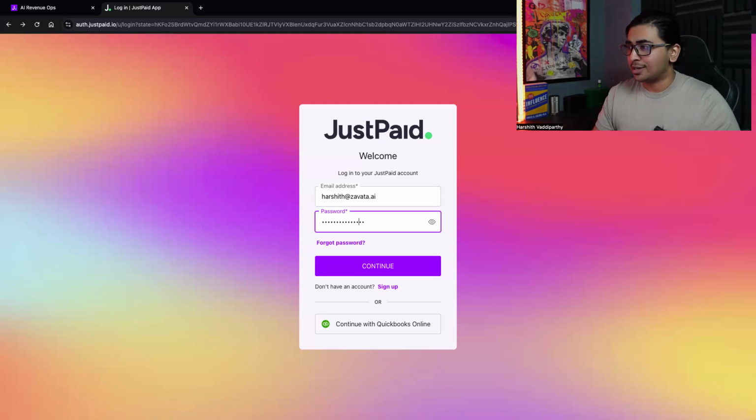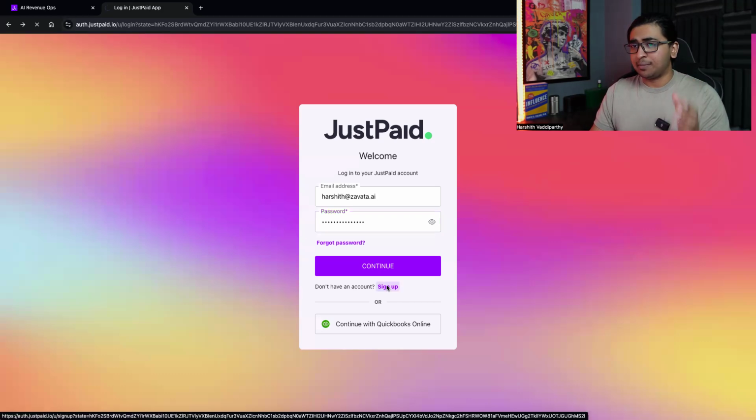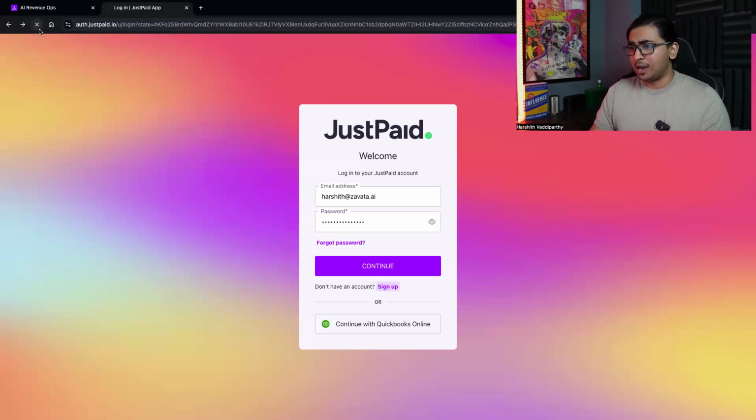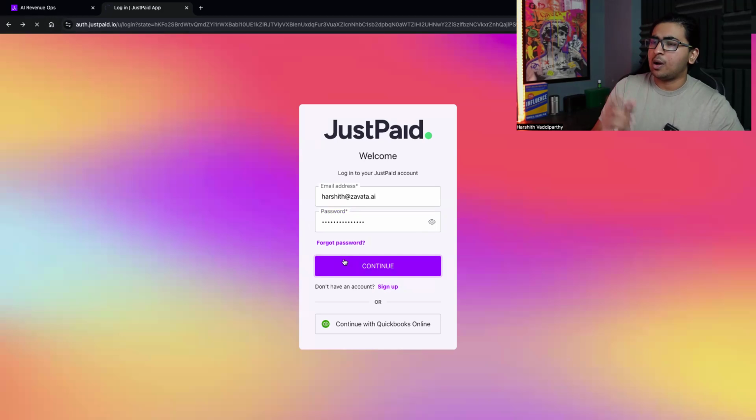But yes, let's start off with the JustPaid platform. Firstly, this is the authentication page of JustPaid. If you haven't already created an account, you can simply sign up here, and the signing process is very simple. All you have to do is create a new account. Of course, it has to be a business account. It can't be a Gmail. It has to be a proper business account because that's a verification stage. But now let's dive deeper into the dashboard. I'm just going to log in right now and then we'll dive in.